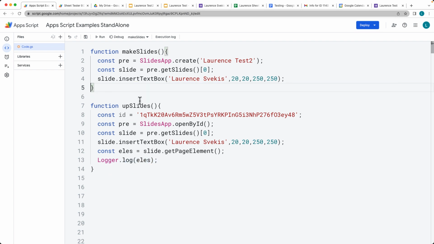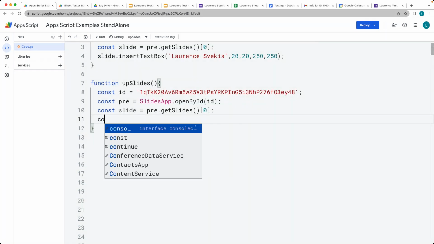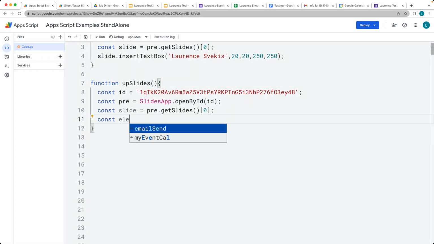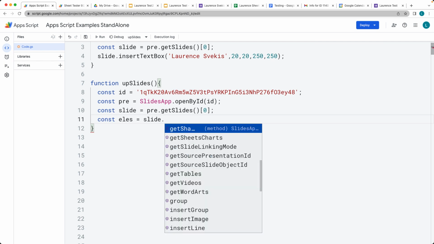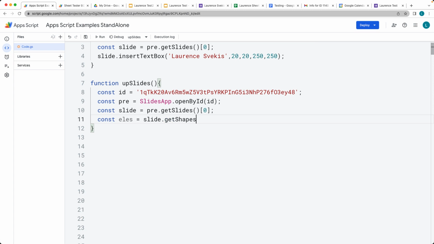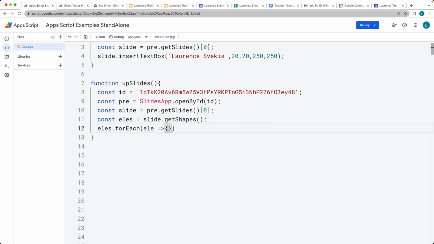And then from there, we can get the elements. So we've got the slides. So we're just picking up the first slide. We're not going to be inserting the box, but we're going to be updating the slides. Select the elements, or the shapes, that we have within the slide itself. So we can do that by using the getShapes method. So that's going to return back all of the elements that are shapes, and then we can iterate through them using the forEach method, and that's going to return back each one of those elements.